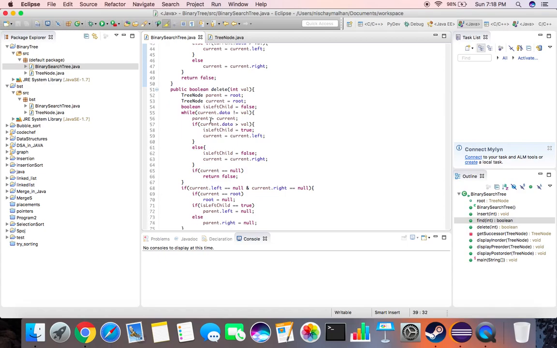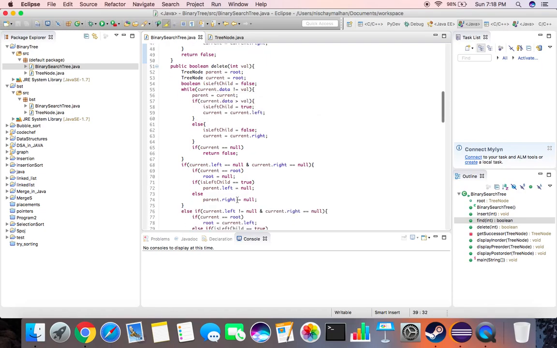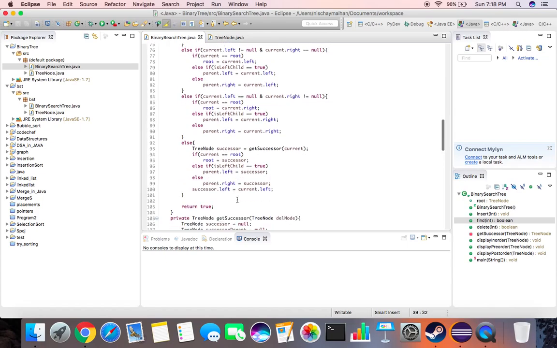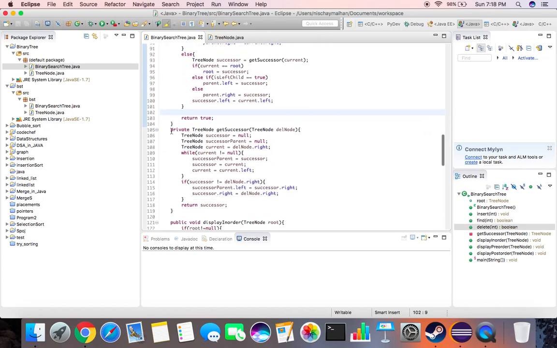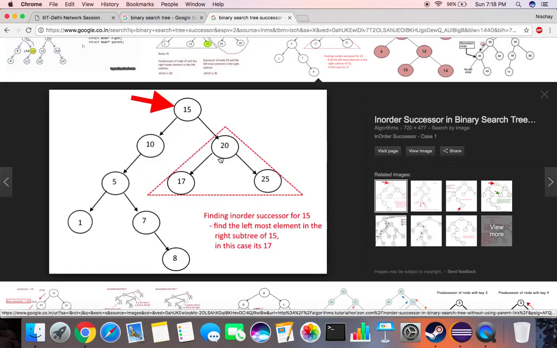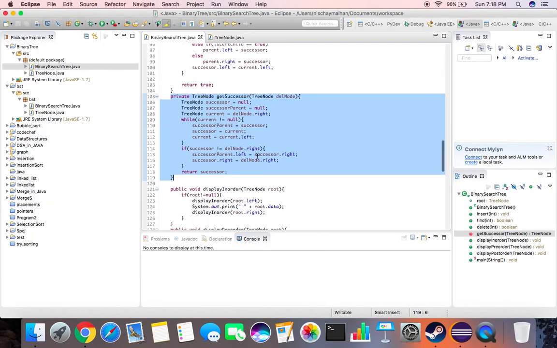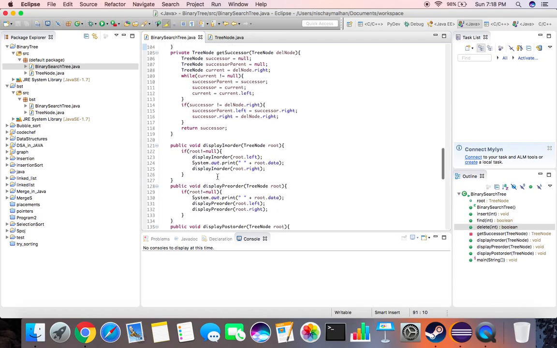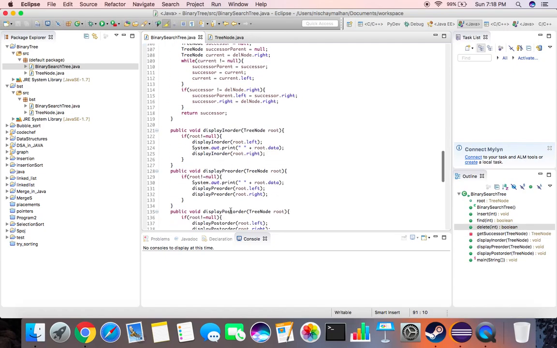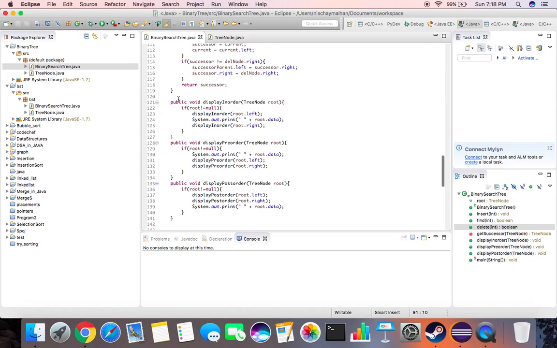There could be different cases: when the node that we want to delete has a left child, has a right child, has both, or has neither. So we have created cases for them. And then we have the get successor function over here. This basically finds what I just discussed, and we use it in the deletion part. And then there could be three types of display: in order, pre-order, and post-order. I have mentioned all three of them over here.